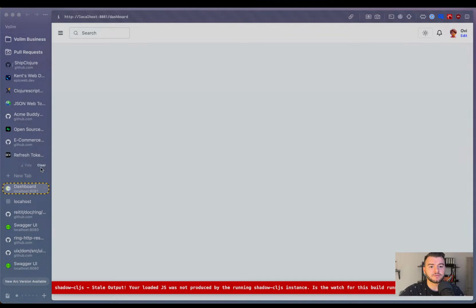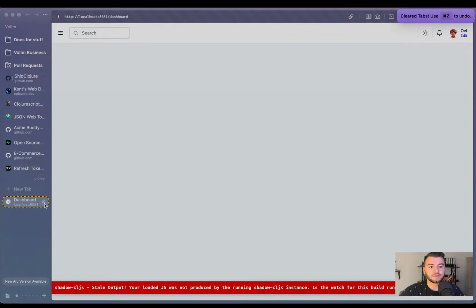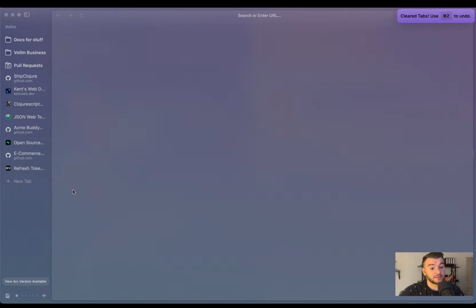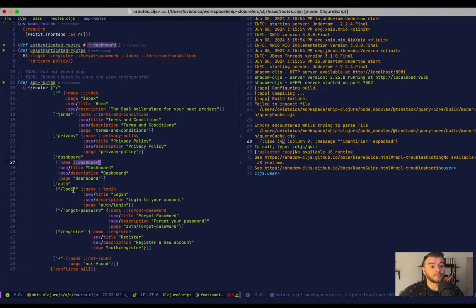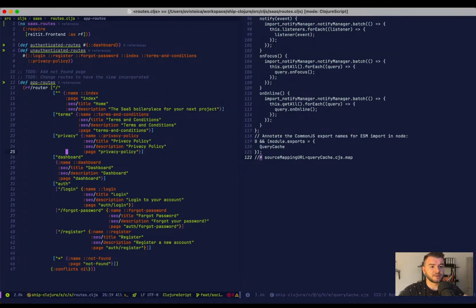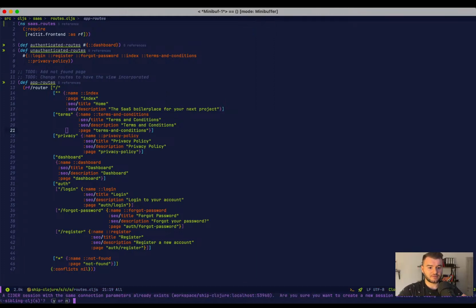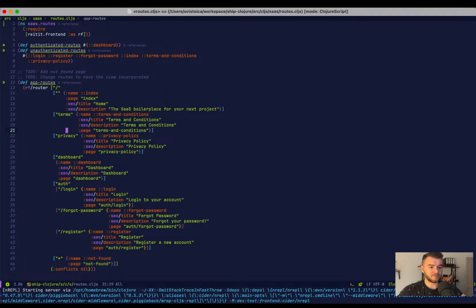Alright, let's clear everything then, including this thing, and let's just close this REPL and start it again. Yes, front end.